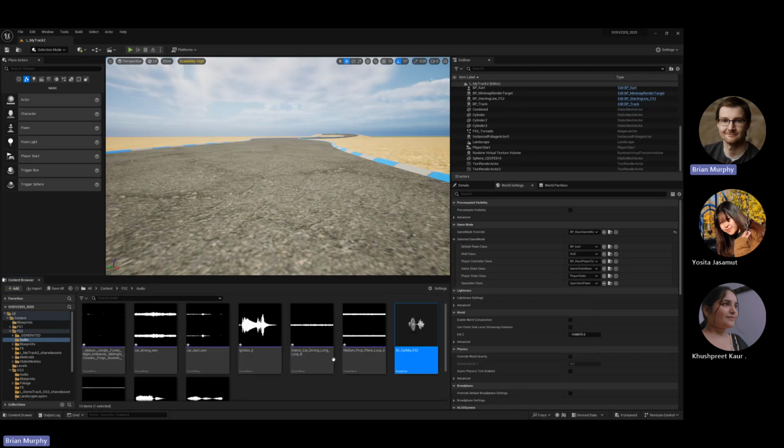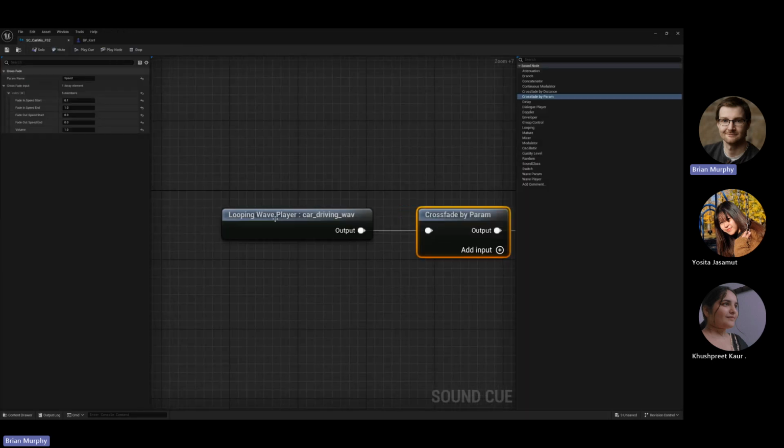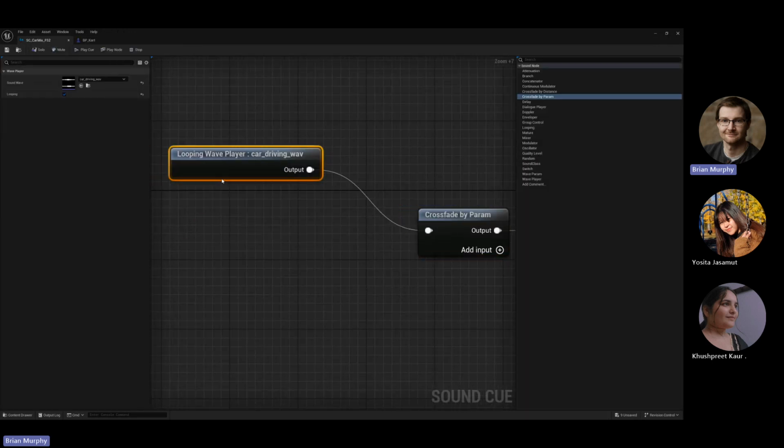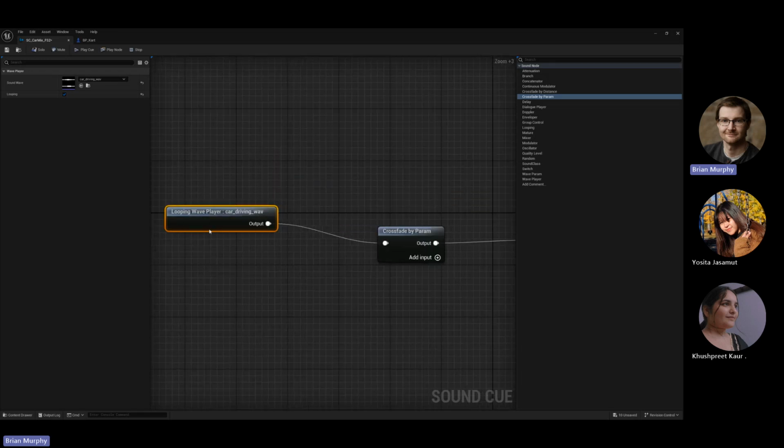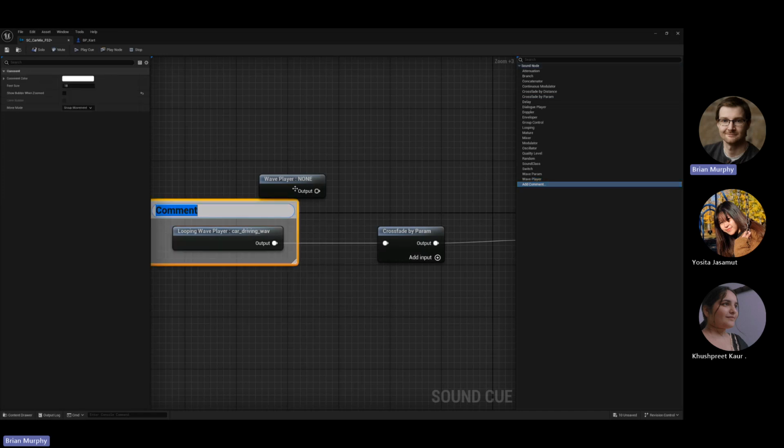Okay. I'm going to come back to my sound cue here. Maybe I want to layer a couple of different audio effects here to create a more interesting driving ambience. So I could click and drag here and add in more wave players this way just by clicking and dragging the wave player node like so. Oops.